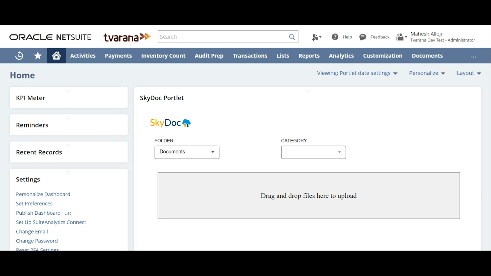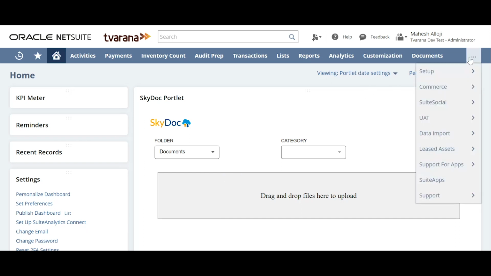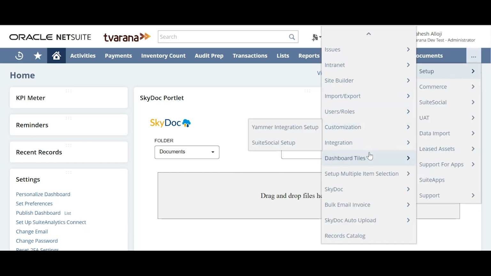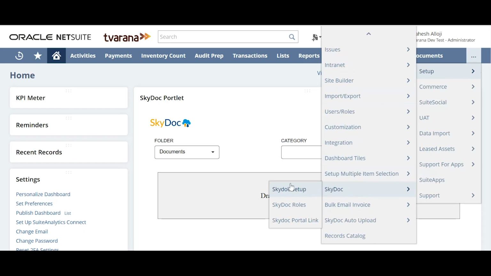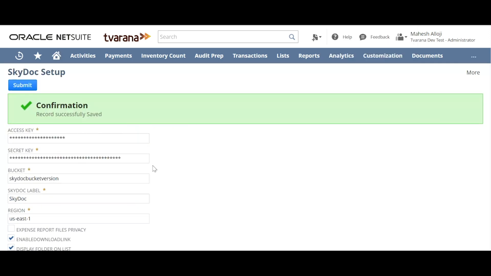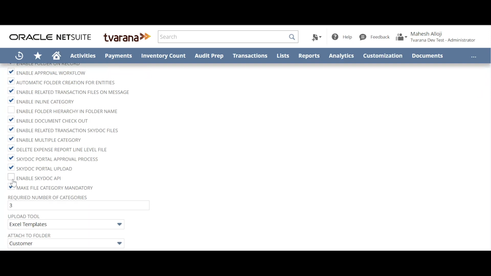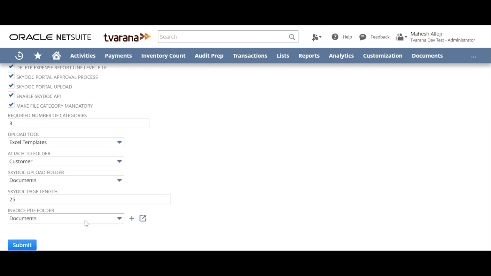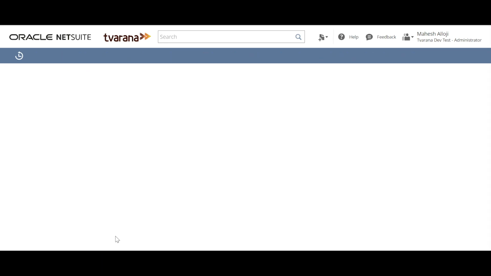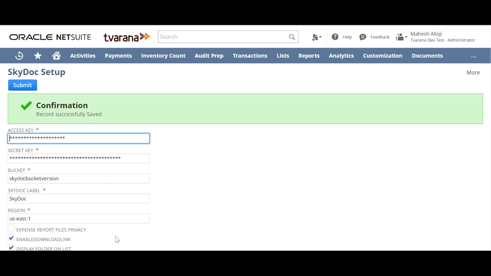To enable the SkyDoc API URL, we first need to navigate to Setup, SkyDoc, and SkyDoc Setup. In SkyDoc Setup, click the Enable SkyDoc API checkbox and then click Submit. Once we submit, we can see that the page will reload. Now, if we scroll down, we can find the SkyDoc API URL.